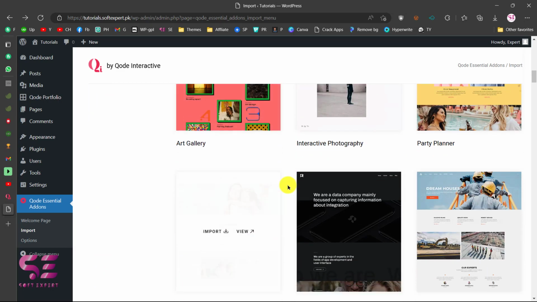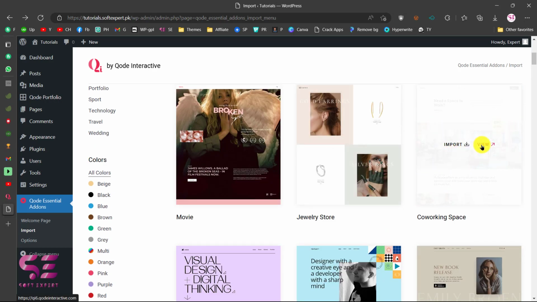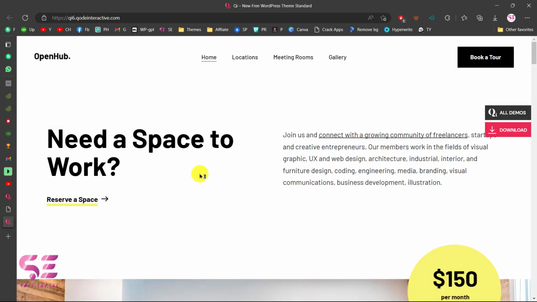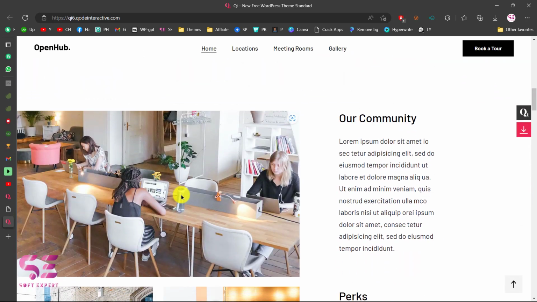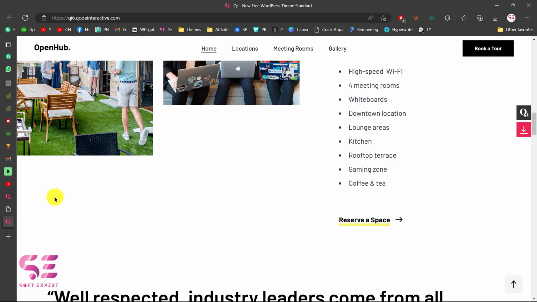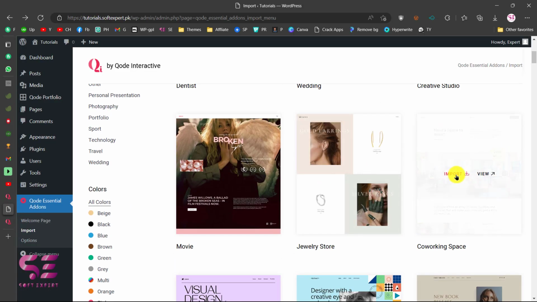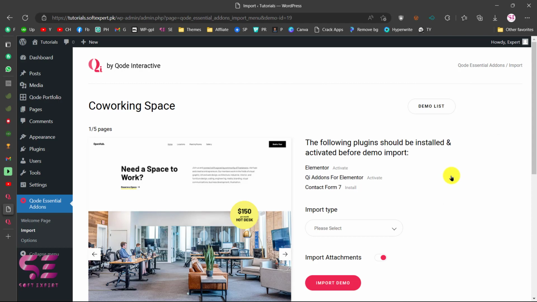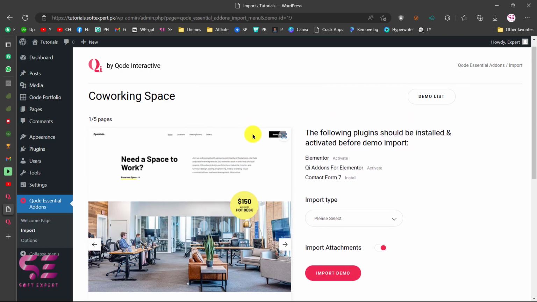Now you can view any of these and then you can import any of these. So let's say I like this one, so I can view this in a new tab. So as you can see, this is a very simple theme. And let's say I want this one. So for that, I can go here and I can click on import. This will take me to this page where I can learn more about this template.